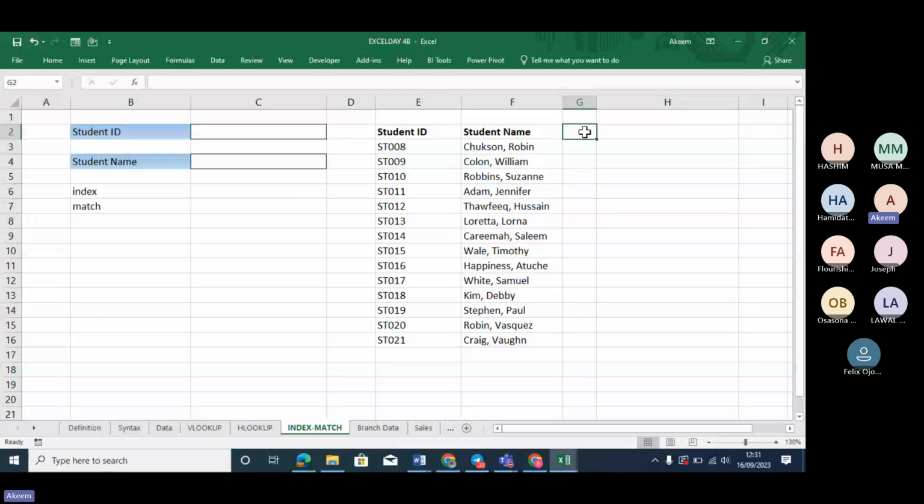Let me put salary here, or rate here. Let me put salary here, and then we can say equals to... look at my formula, please. Round between 10,000 to 40,000 and close the bracket.